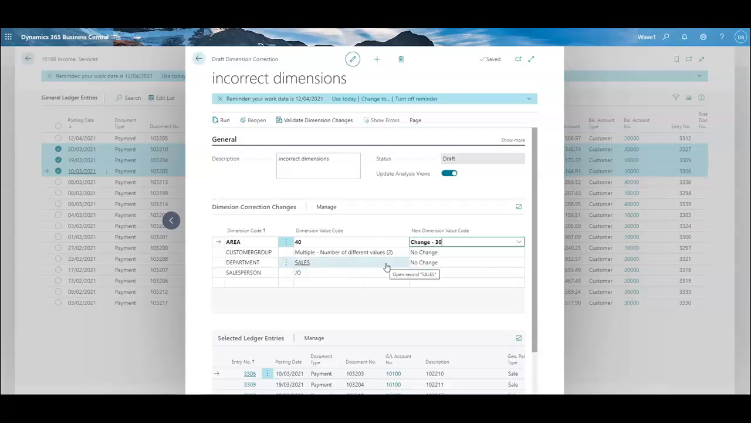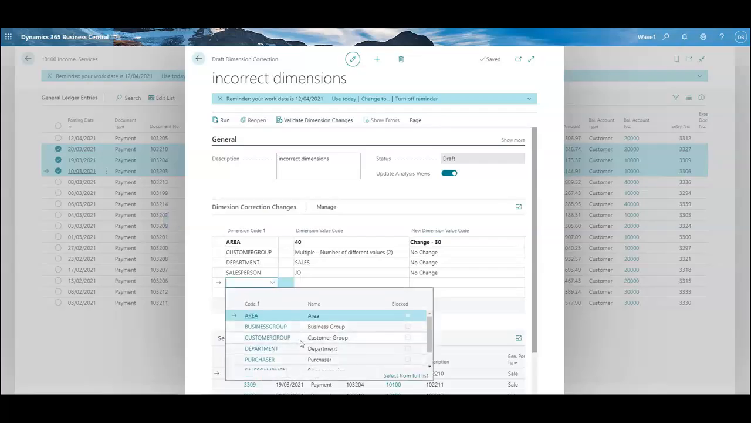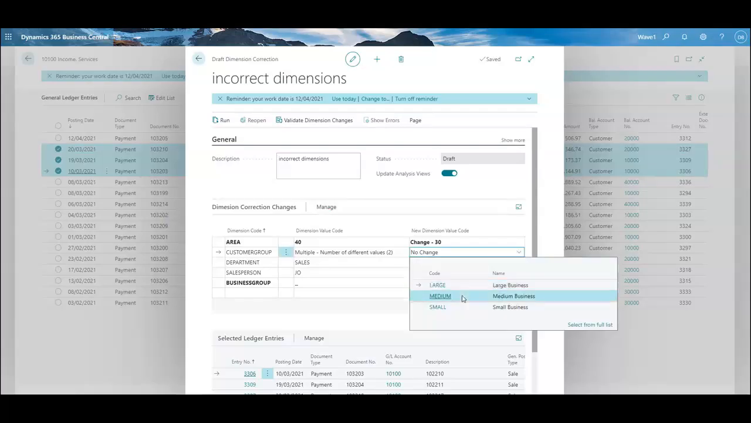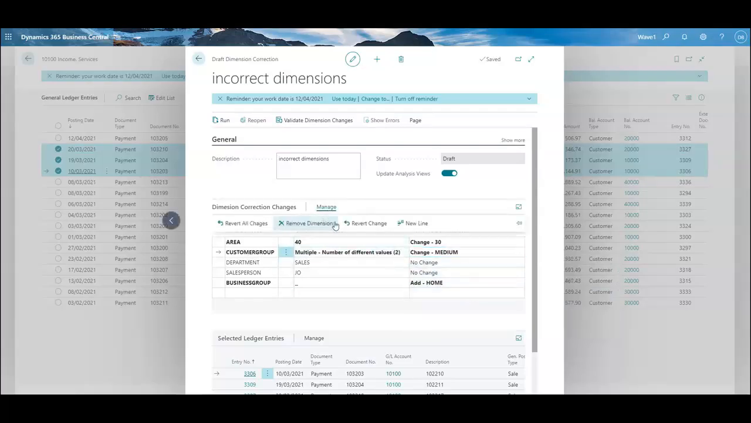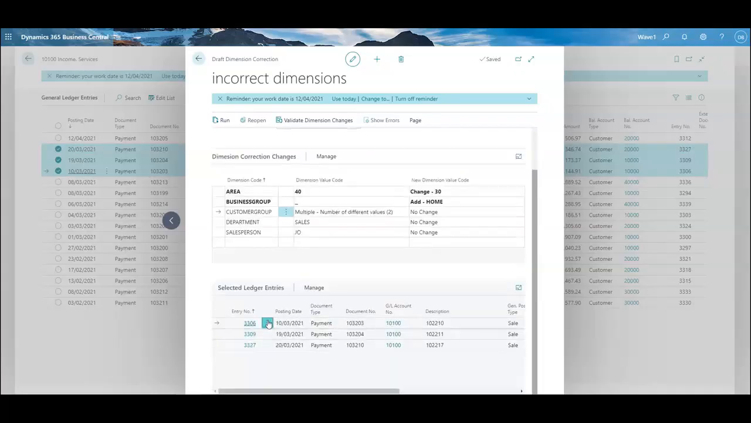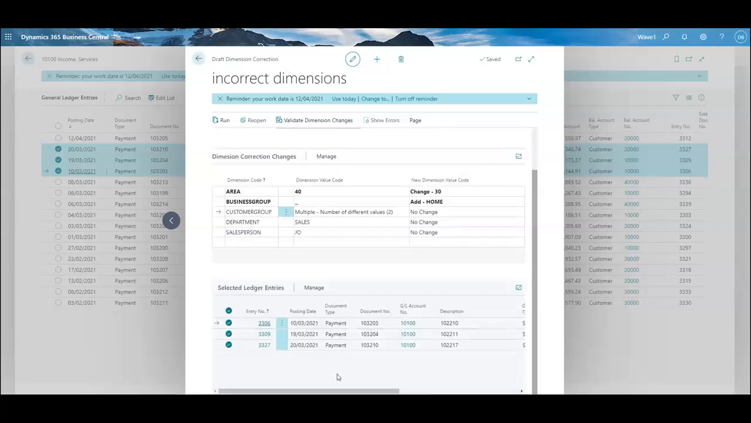We've got sales as well, but what we don't have in here is the dimension for business group. So we can come in there and add that in, and we can add home in there. So we can add dimensions, we can delete dimensions, we can do what we want within this section here. We can also revert back to what the dimensions were. If I come onto customer group here, I accidentally changed that one and didn't want to do that, so I can just revert it back to what it was. I can then select which ones I want to apply the changes to down here.